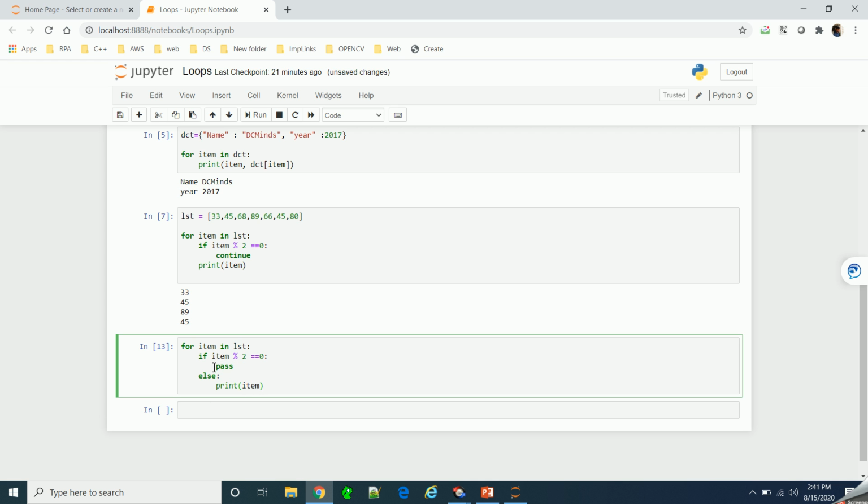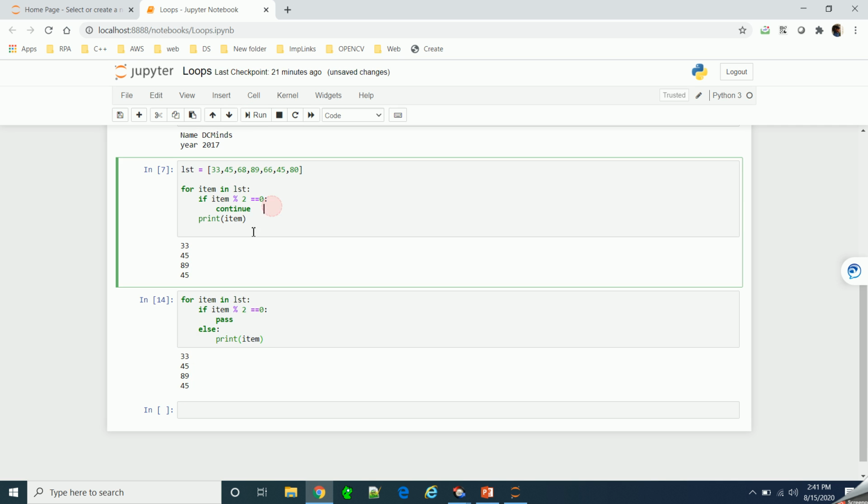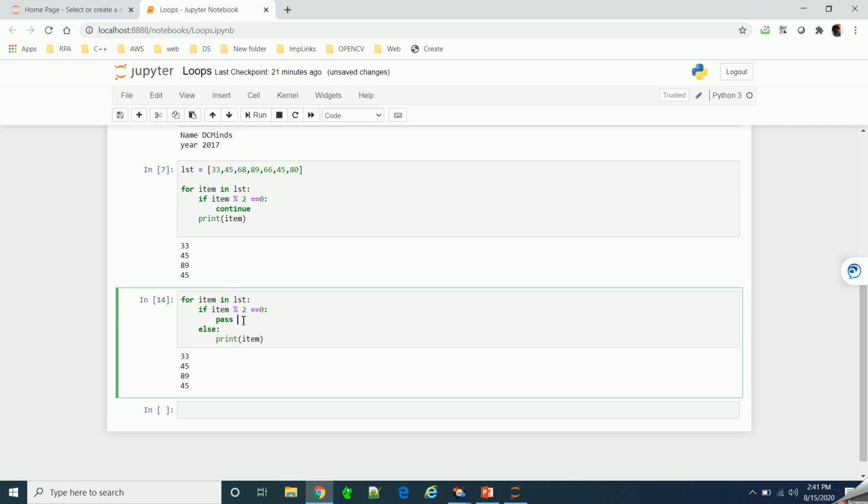So here in case of even, we are not executing anything, and in case of odd, if the element is not even, we are printing the value. So it is much similar to this, just that in case the condition is true, we are ignoring it, basically not executing anything. Okay, so this is all about the for loop, while loop, break, continue, and pass statements.